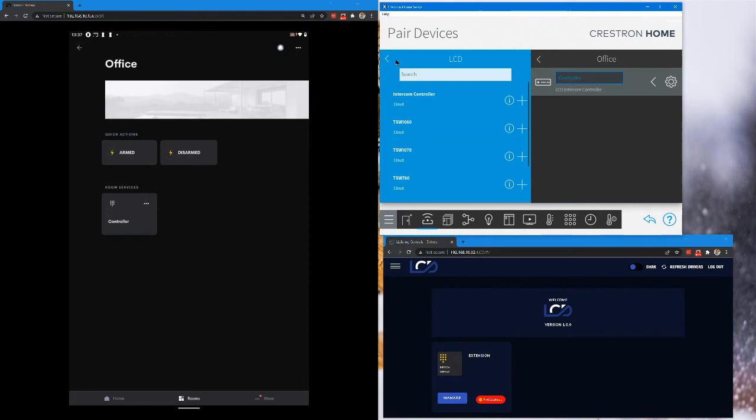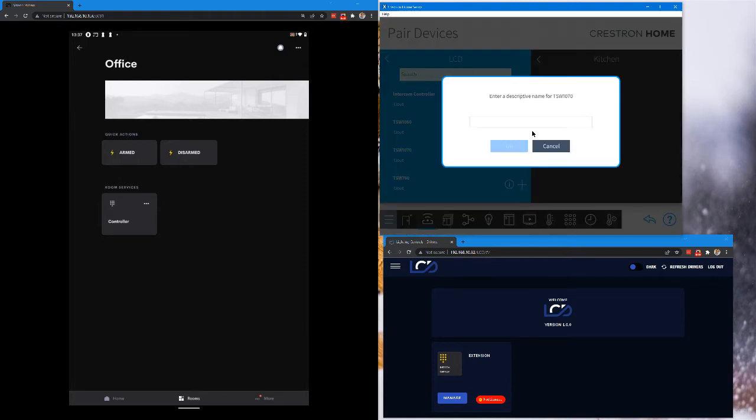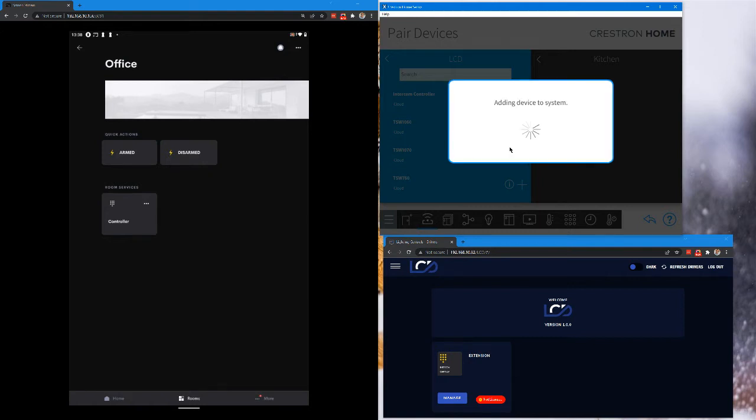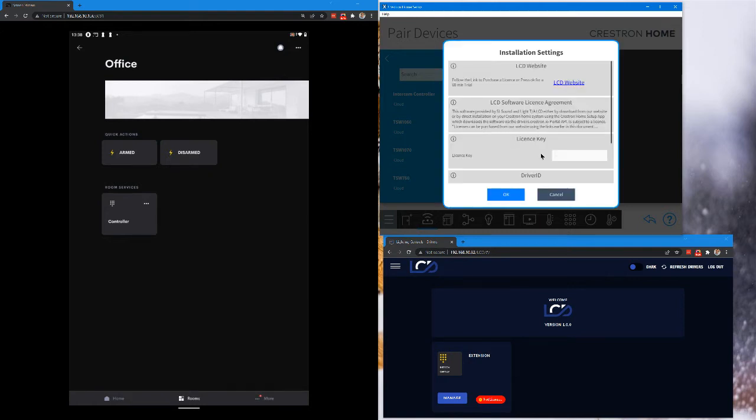The category that this is in is intercom, and then you'll find LCD and intercom controller. So I'm going to add one of these. I'm also just going to add to the kitchen. I've got a 1070 in there. I'm just going to call this one intercom. We'll take a look at that in a moment.